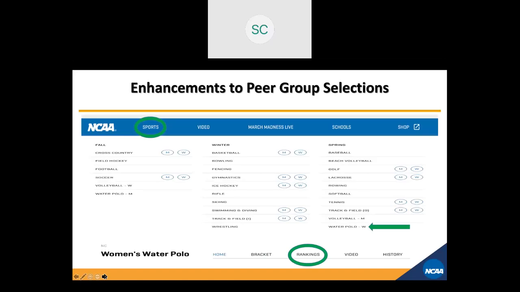Let me just show you what that looks like. On NCAA.com, here is the top banner on the home page. In the green oval here, you can see the drop-down menu of all of the NCAA-sponsored sports. By example, we chose women's water polo. That takes us to this banner on the women's water polo page. And from there in the green oval, you would just choose the rankings to find those particular rankings.